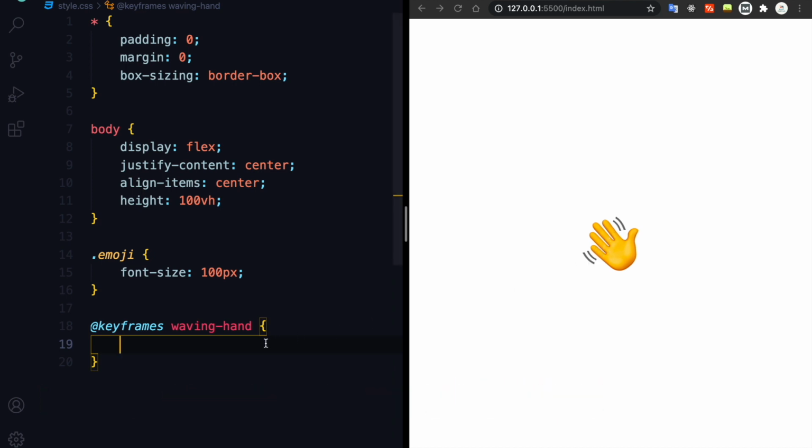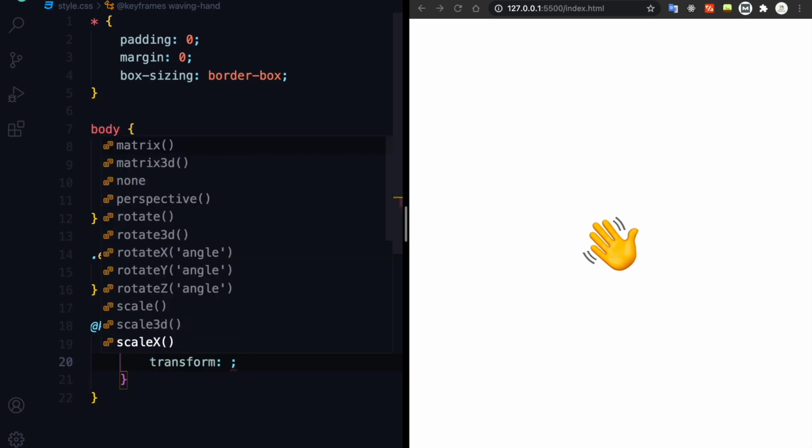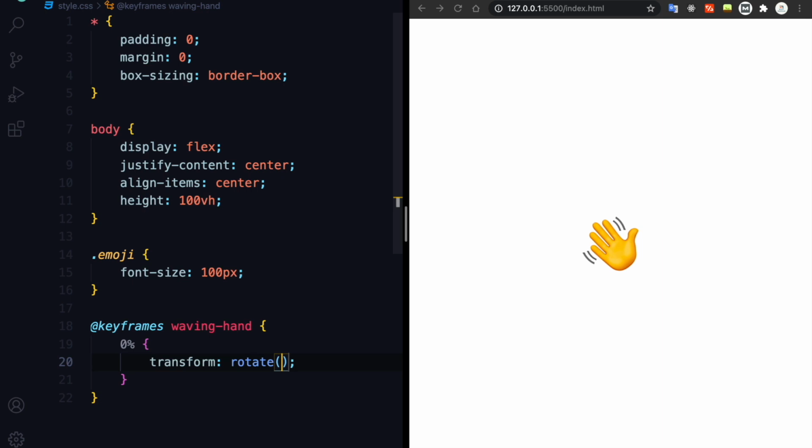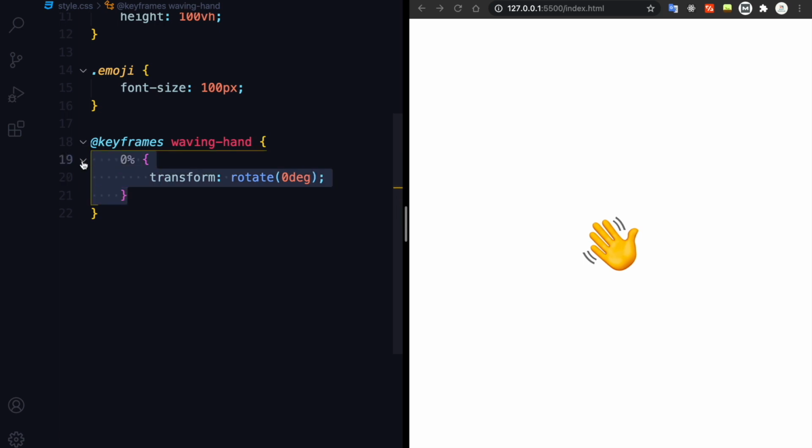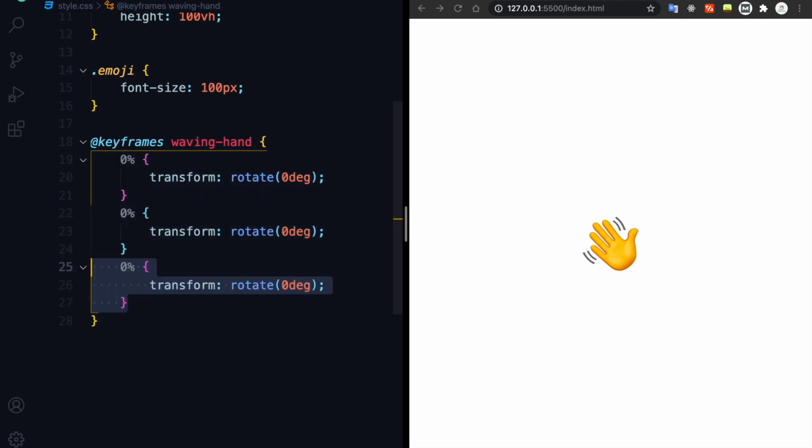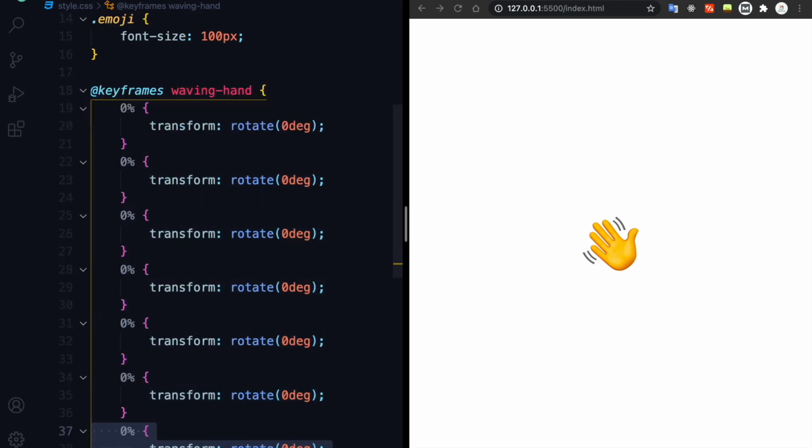So at 0%, set transform property and make it equal to rotate, and rotate it by 0 degree like this. Now we need to copy it 6 more times. So to copy it, first select this and press Shift Option down arrow key, and in Windows press Shift Control down arrow key to copy it like this. 1, 2, 3, 4, 5, 6.